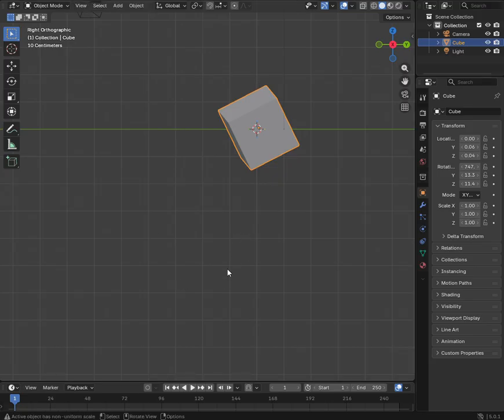Now you know the basic tools of Blender: navigation, object mode, edit mode, simple modeling techniques. This is just the beginning, right? So in the next video, we will create our first real 3D project step by step so you can start making your own animations and designs.